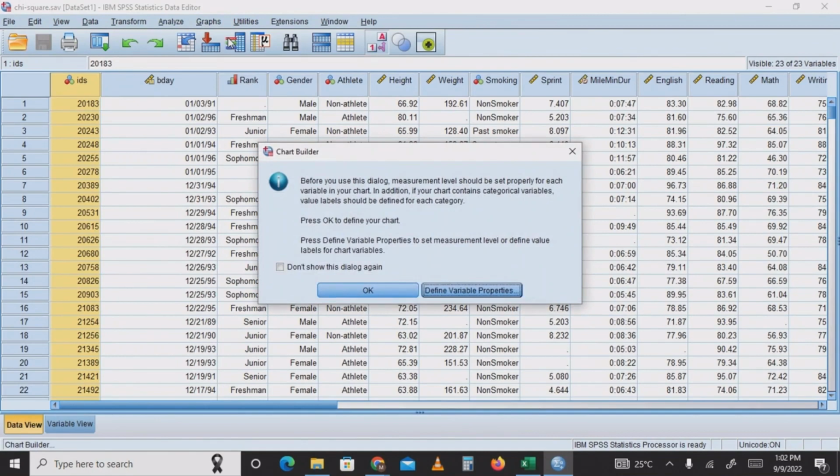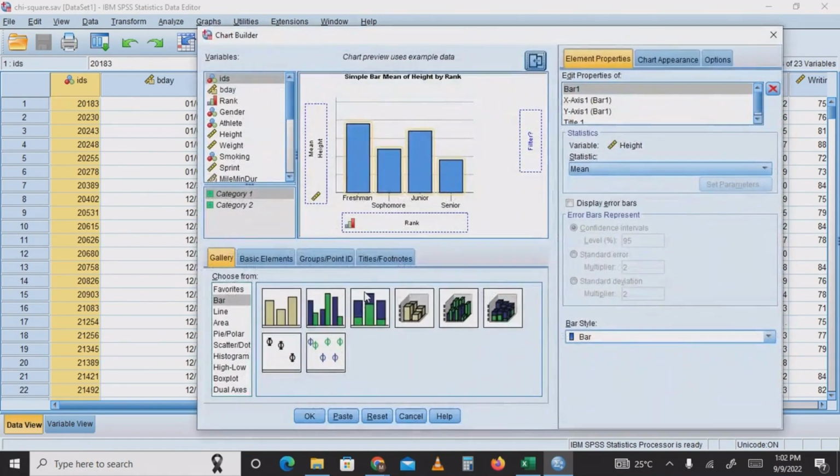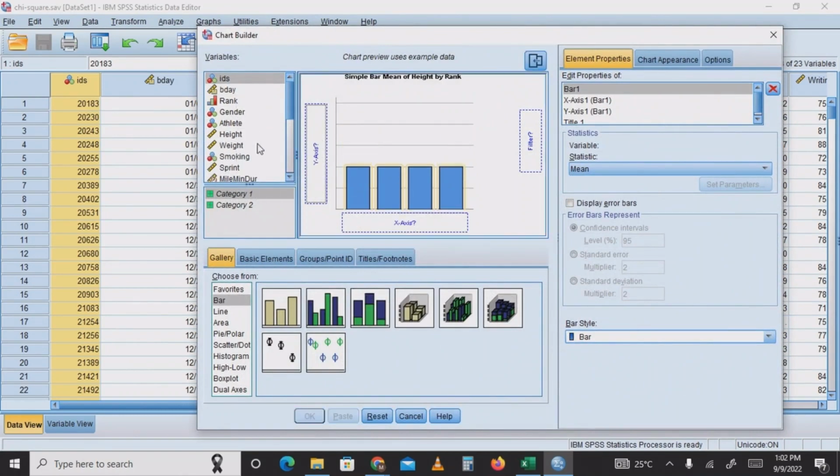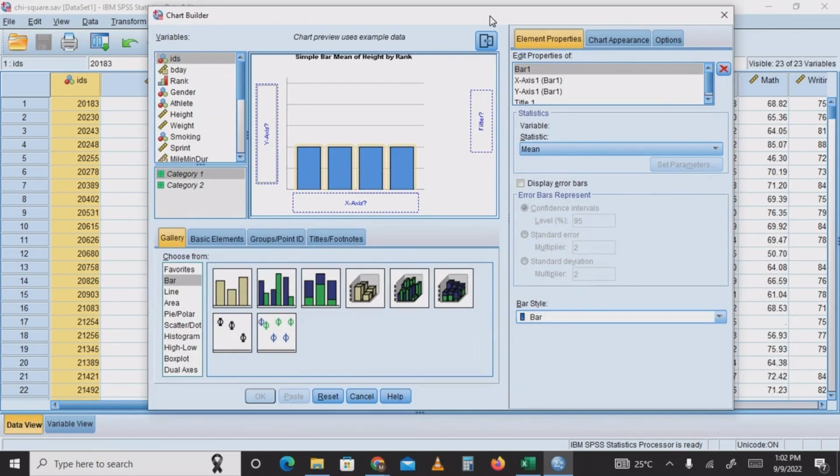Let's use this. If I click here, it's going to ask you to define your properties. Remember, we have defined our properties already. This was the same data set we have been using all throughout this SPSS course. So just click OK, and we have this. Now, if you open your SPSS chart builder, this is going to pop up.